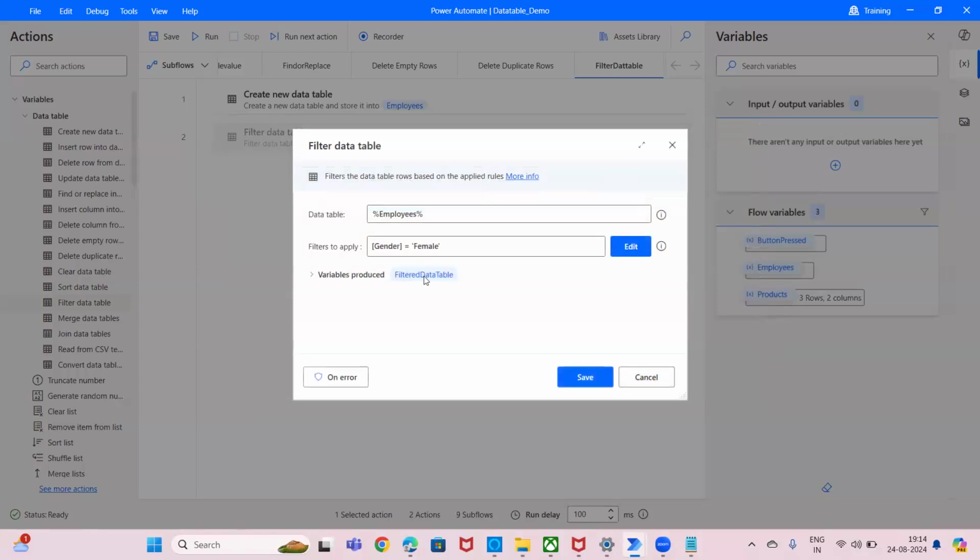And the output will be females' data, female employees, something like that.